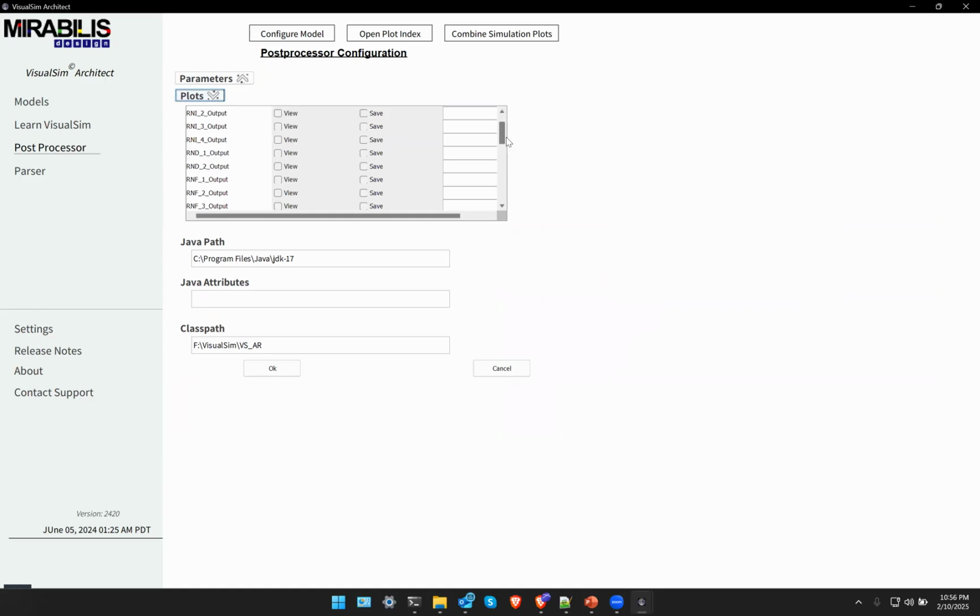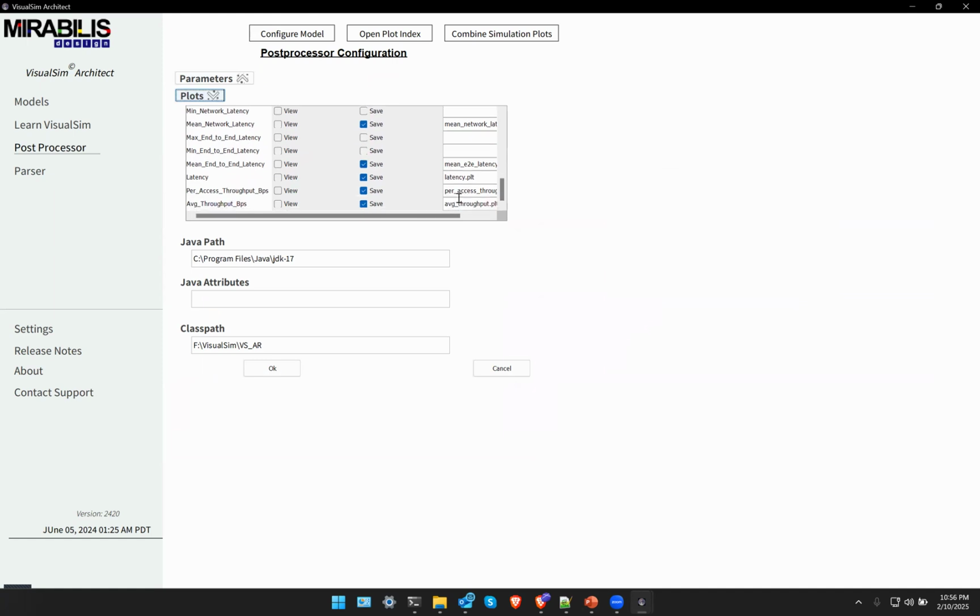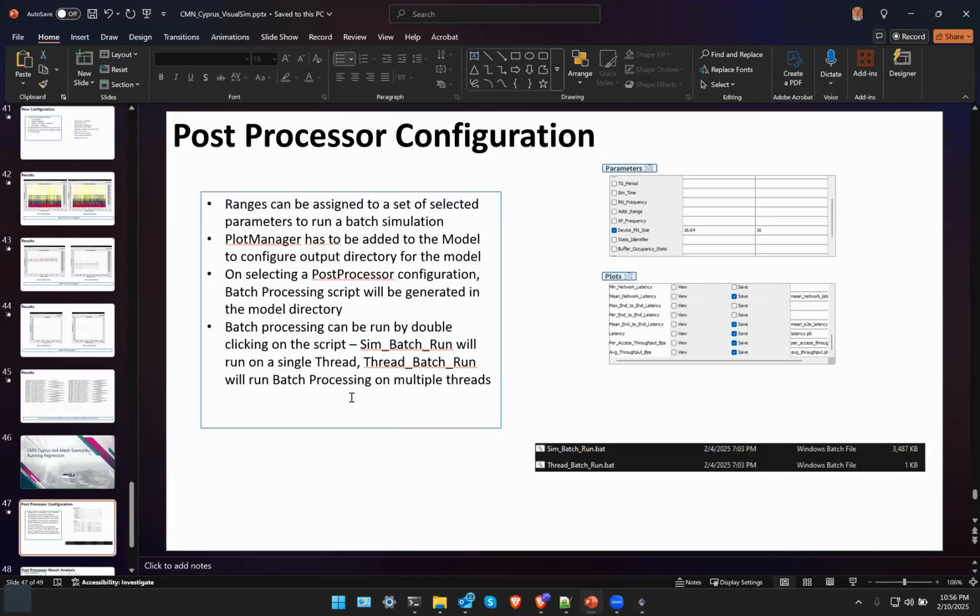And we'll be able to select which plots we would like to save and compare. So for this example, we are going to save and compare the mean network latency, mean end-to-end latency, the individual device latencies, and the throughput. On selecting this post-processor configuration, a batch processing script will be generated in the model directory. There are two choices here. We can either do a simulation batch run, which will run all of these configurations on a single thread, or we can choose the thread batch run, which will run batch processing on multiple threads.